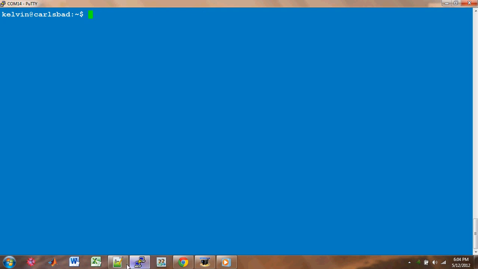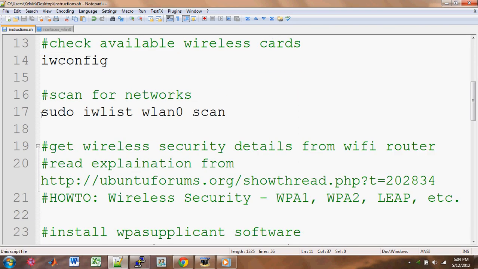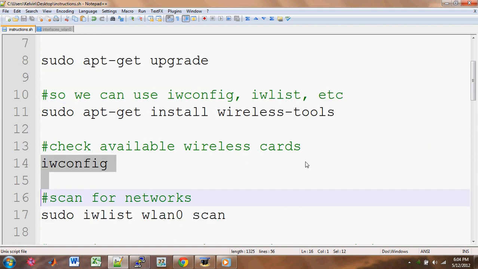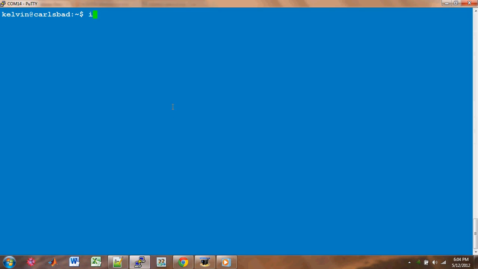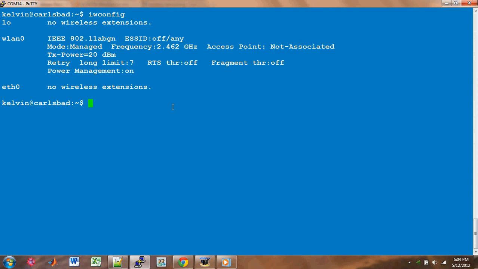Now let's look up our instructions again. The next part is we're going to check for available wireless cards, and we should have only one. So I run iwconfig. On the Pandaboard there's a wireless card, and it's been assigned as wlan0, wireless LAN 0. You can see it's not activated right now, so that's why it's labeled not associated. You can also see some other parameters associated with this wireless card. The rest say no wireless extension, because that's the Ethernet, a local area network, not the wireless one.